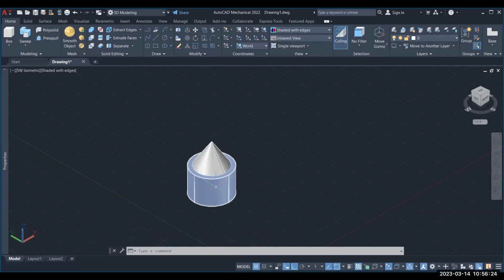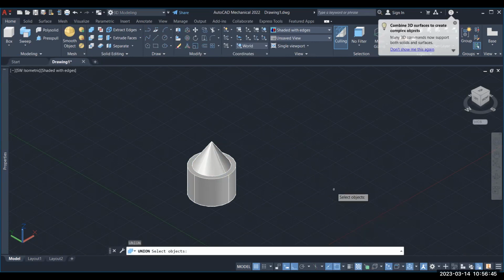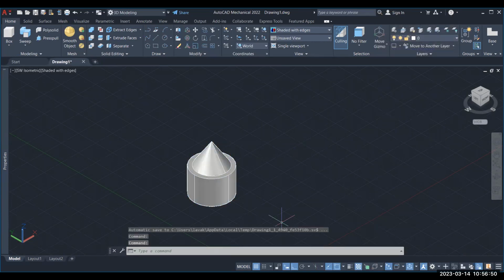Group means you cannot work on anything. So let it be. Instead of that, let me use union. There is one option called union. So what you need to do, UNION. Okay. Union. So what are the two objects you want to union? Now you just see a single object. Okay. Right. So this is union.